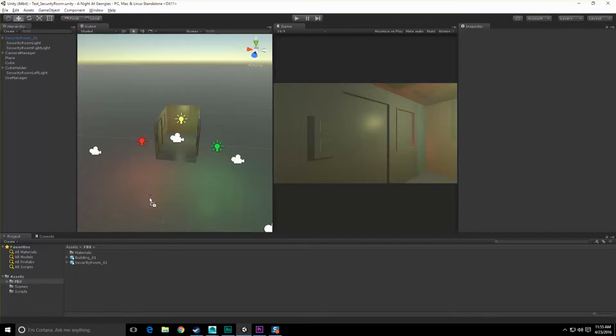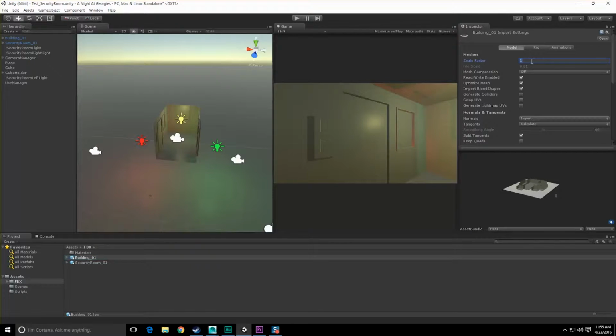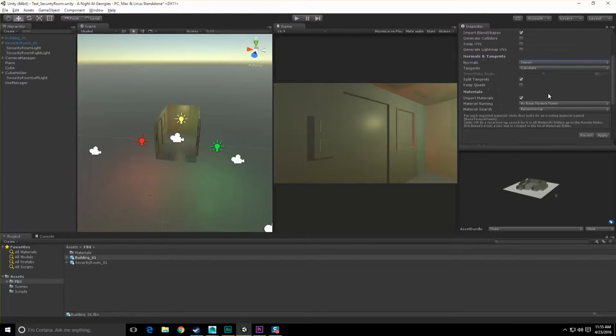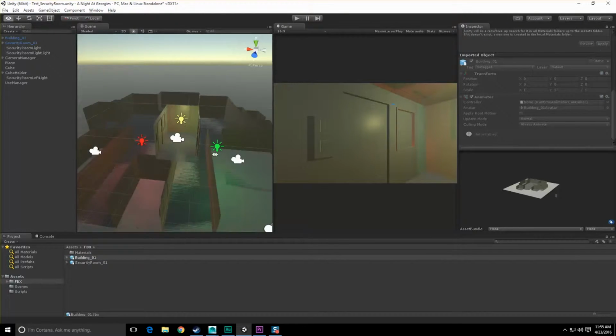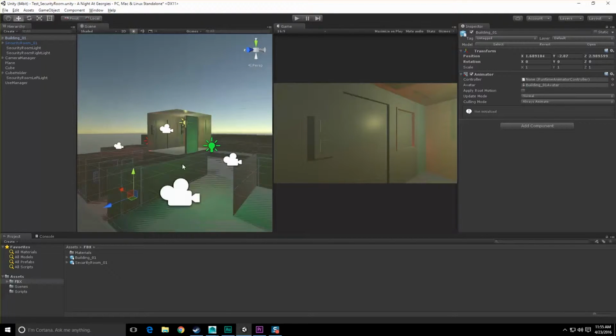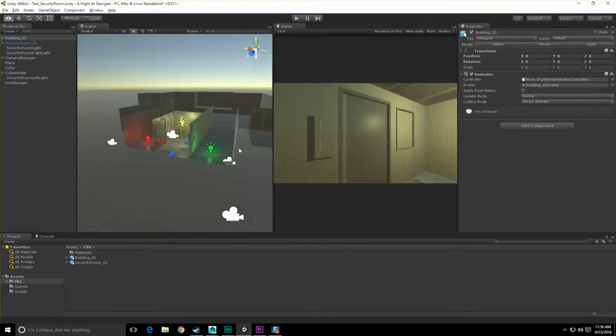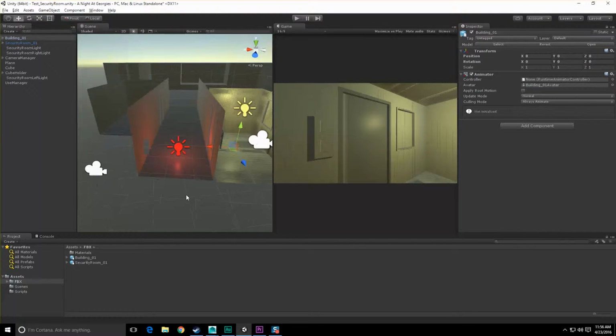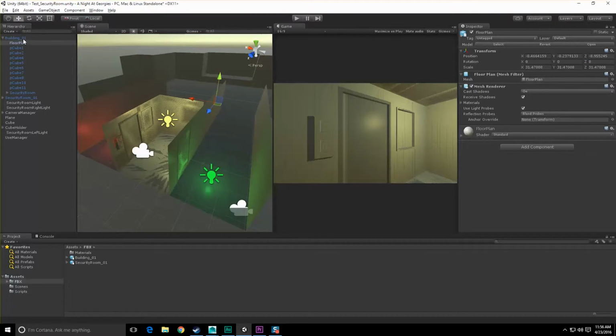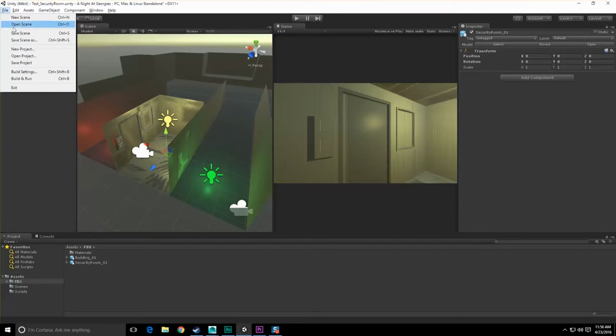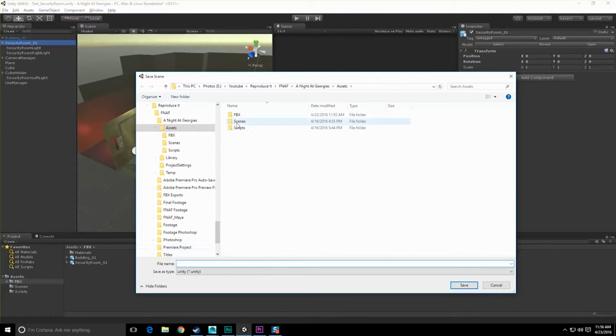Project, FBX, and let's check out building 01. Way too small. I believe it's a factor of 100. Turn that off. Hit apply. Yep. And let's just reset our stuff. So it actually will snap right to where the other one was, the other room. So let's actually save this out really quick. Save scene as scenes. And I want to save this as building test.